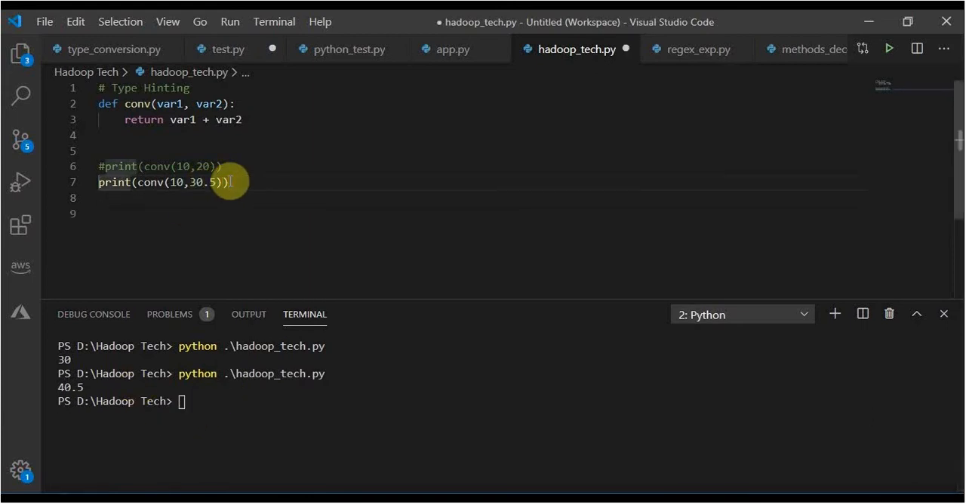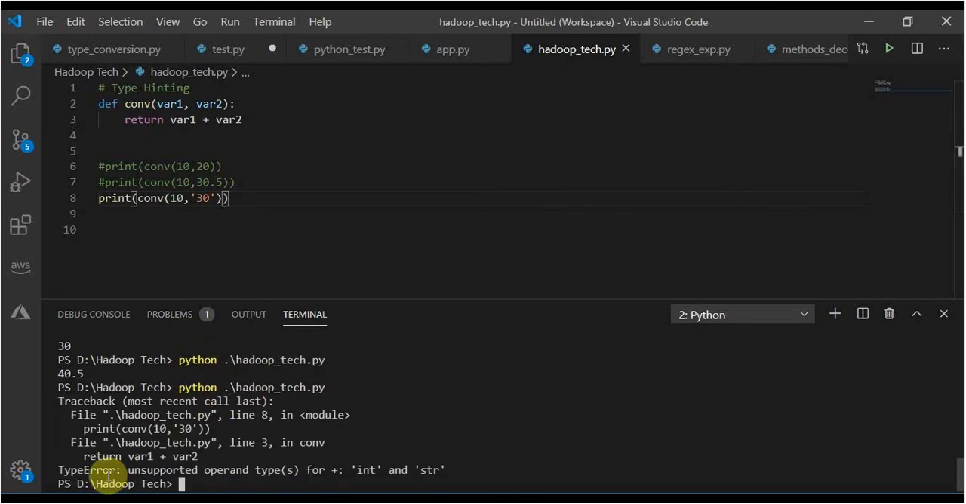Now let's try to add an integer and a string, 30. Now let's execute the function. It will throw an error because of a data type mismatch. The first one is an integer and the second one is a string. I have created a video on Python type casting and conversion in which you can check how you can handle this scenario. This was a very basic example.